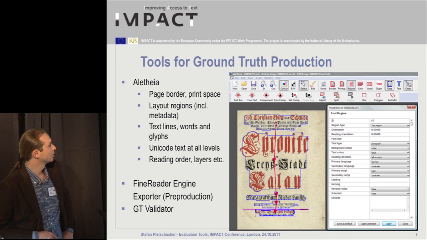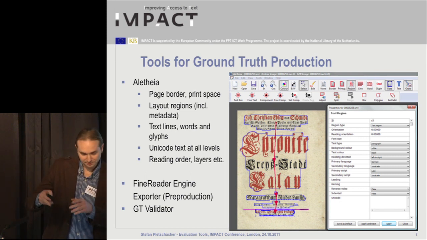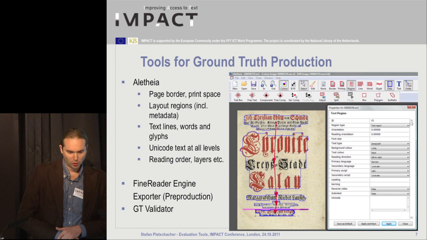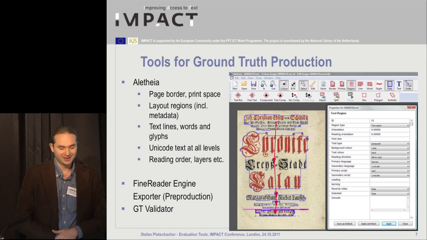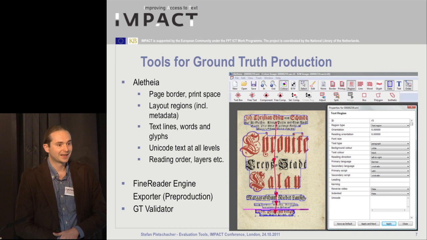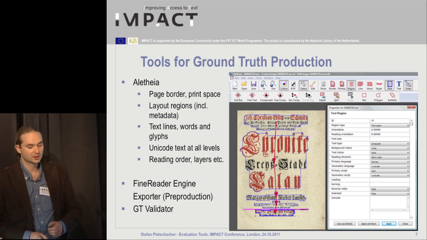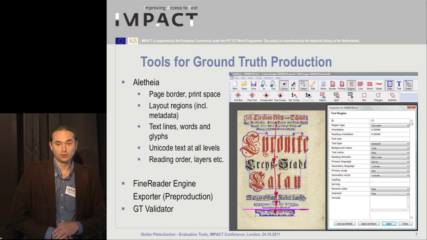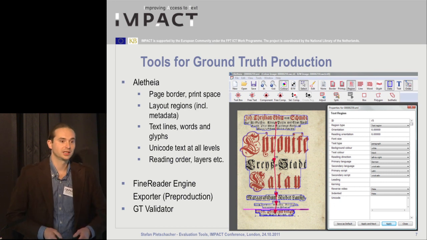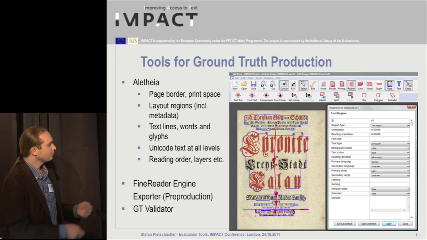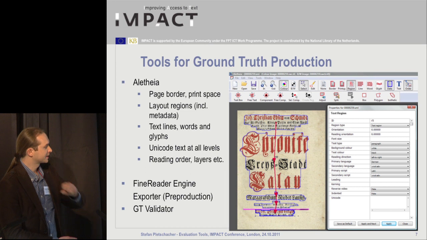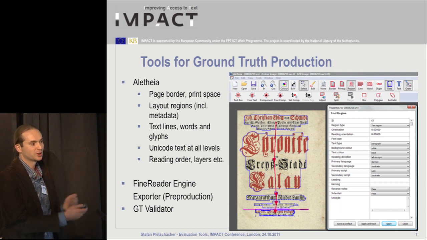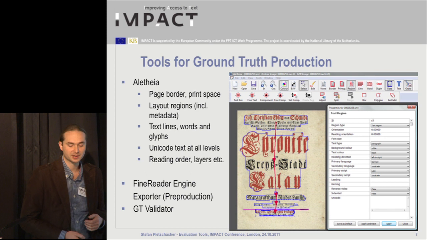Of course, since we are also doing research on more specific problems, we can actually mark text lines, words, and glyphs really down to that very detailed level, and then record the actual Unicode text on all those levels, and also reading order and even layers, even though that's not really in use yet. But sometimes we have things on top of each other, like a stamp. So that would be overlapping regions by layers. You can actually express such things as well.